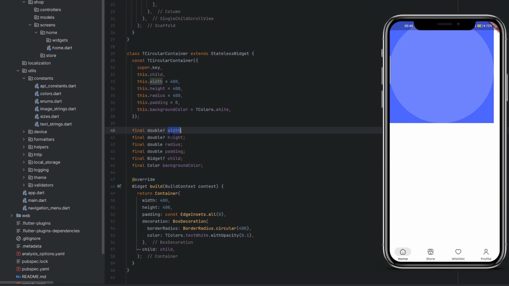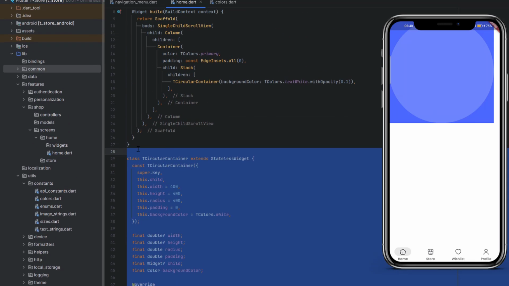So let me assign all these values down below here. So we have a padding, then we have a decoration with the border radius, background color and child properties, and also we need to remove it from here.